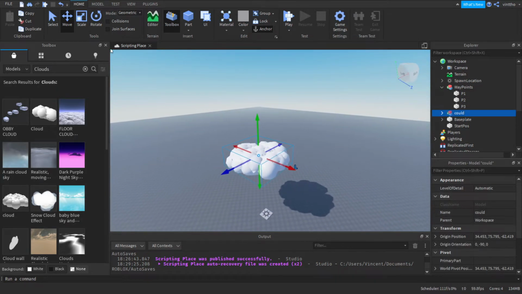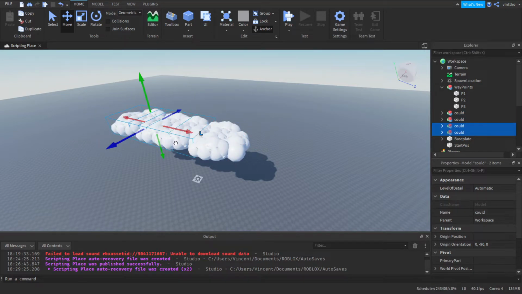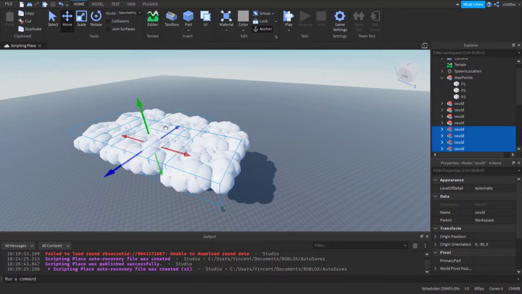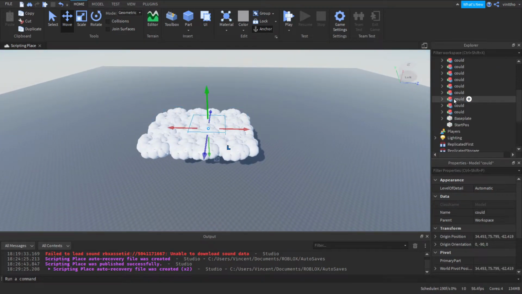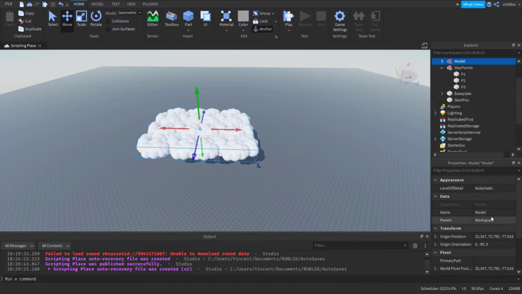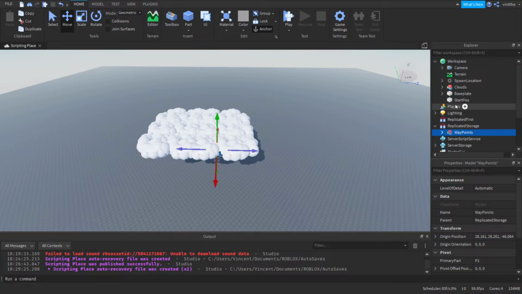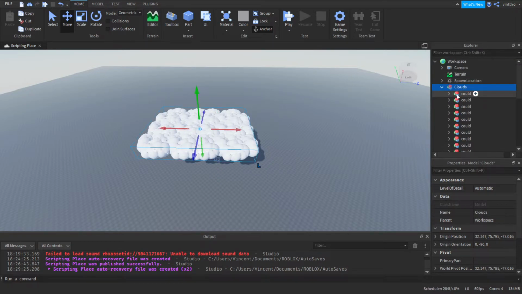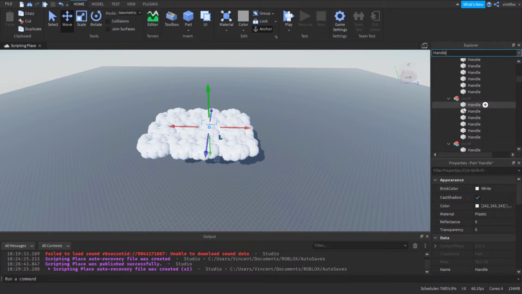There we go. And we can just clone it multiple times. So it's just gonna duplicate it. There we go. Then we're gonna put it in a group. So we take all the clouds, put it in a group, call this clouds, and we can just put the waypoints back into replicated storage. And if we go into the clouds, we can see what type it is, it's a handle. So we're going to write handle, and we're just going to take every single one of them.